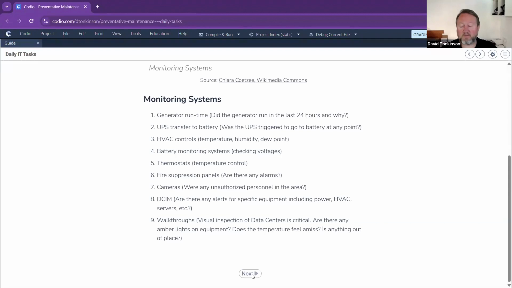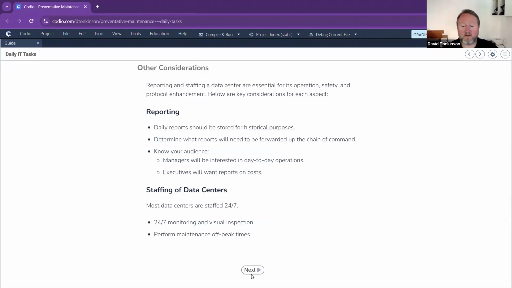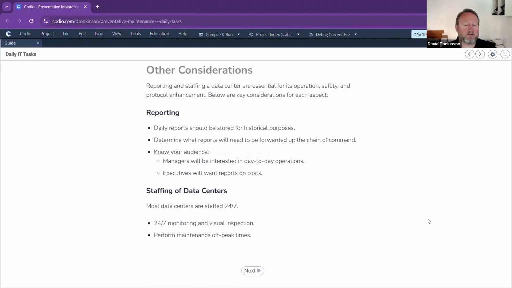Okay, perfect. So that's monitoring systems. And then, of course, there's other considerations. As I say, reporting is really important in data centers, regardless of what you're doing, both for security purposes and for maintenance. So if we have maintenance routines, we need to make sure these are stored and recorded.